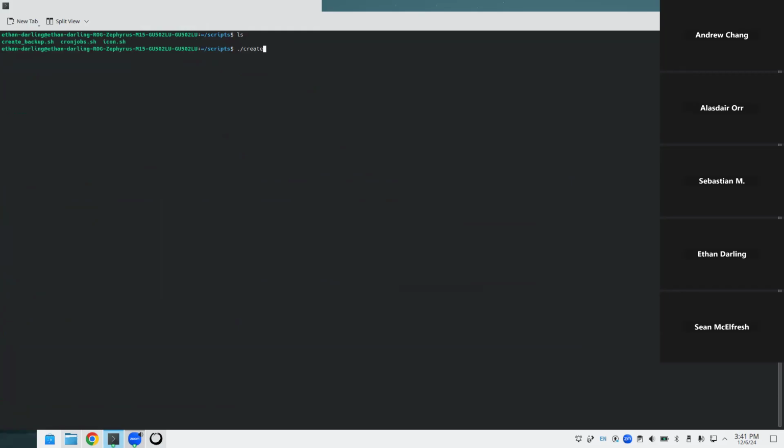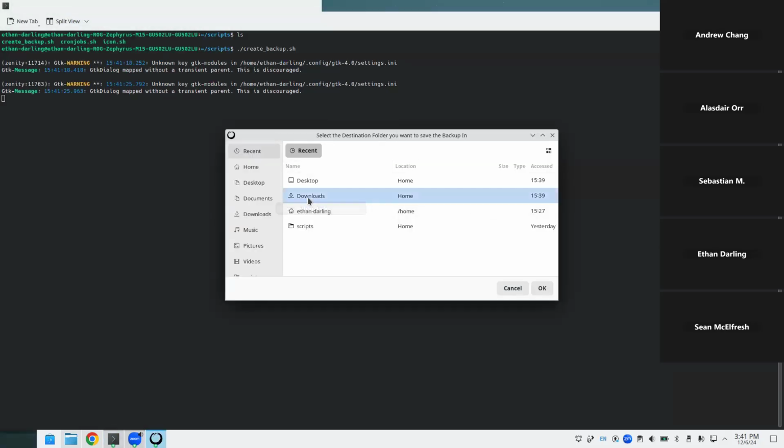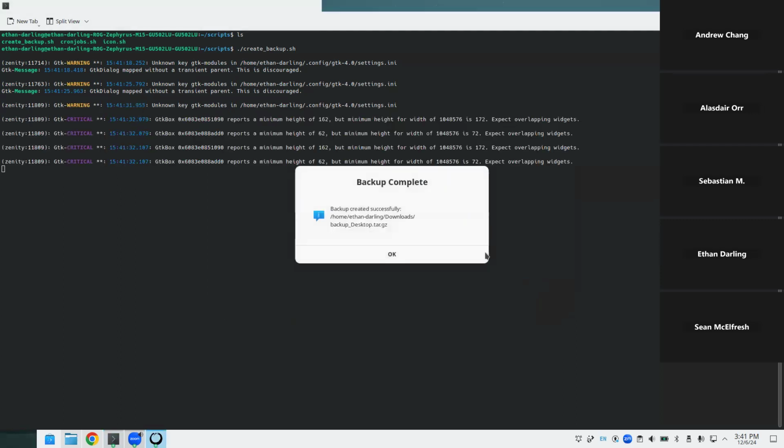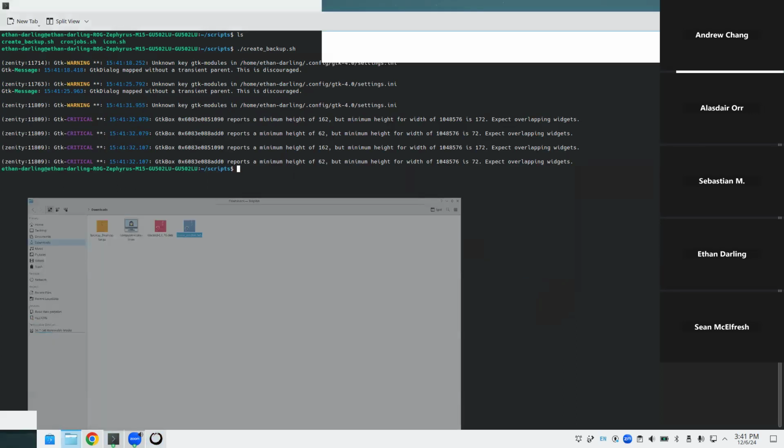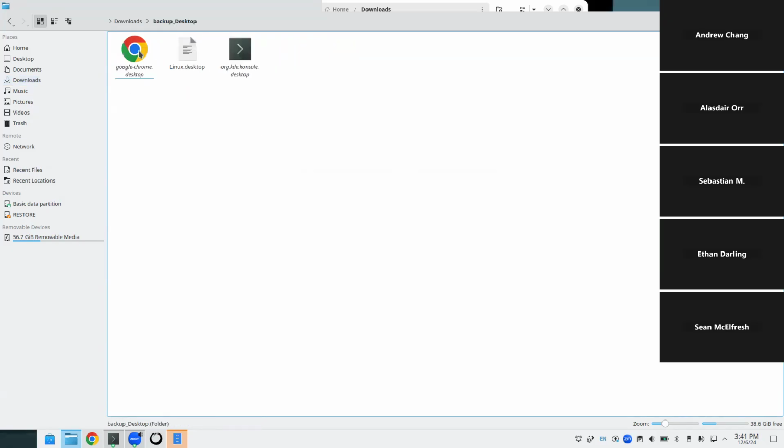And then the last script that we have is creating the backup of a folder. First, you select whatever folder you want to back up, like the desktop folder. And then you select where you want that saved. And then it'll create a backup. And if we go into it, you see the actual compressed file. And then inside is everything that's a part of your original source folder.